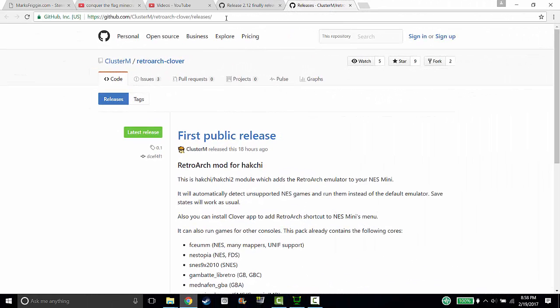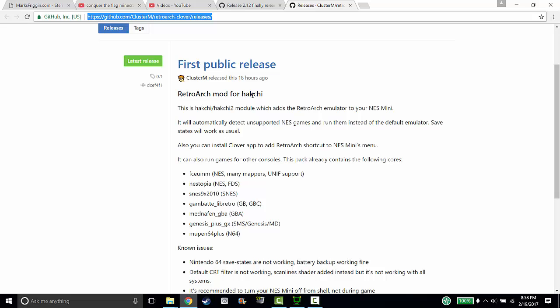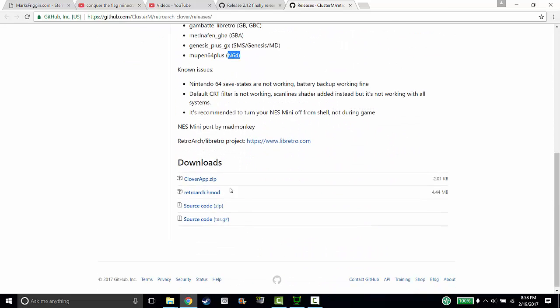The next thing you want to do is go to this link right here. This is a mod that you're going to install on Hack-Chi. This is the RetroArch mod. This is a different way that RetroArch has been modded onto your NES Classic. This will run NES, Super NES, Game Boy, Game Boy Advance, Genesis, I believe Sega Master System, and Nintendo 64. The two files you want to download are the Clover app zip and RetroArch H mod.